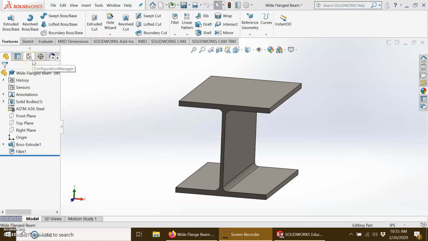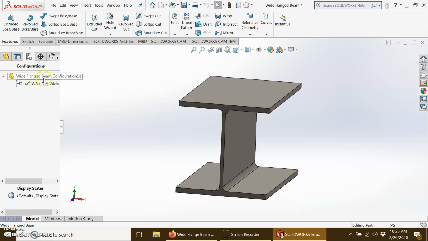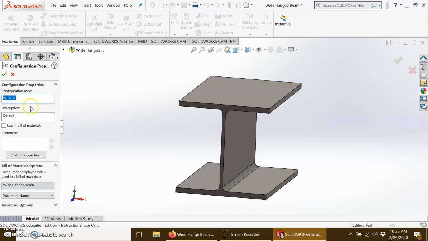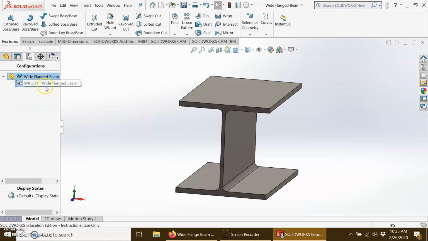So if we go here, these two little boxes, the configuration manager, it'll bring up this form that shows the model and all the configurations. Now, you'll notice right there it says W8 times 31. That used to say default. I just right-clicked it, went into properties, and renamed it because that's what the beam is.